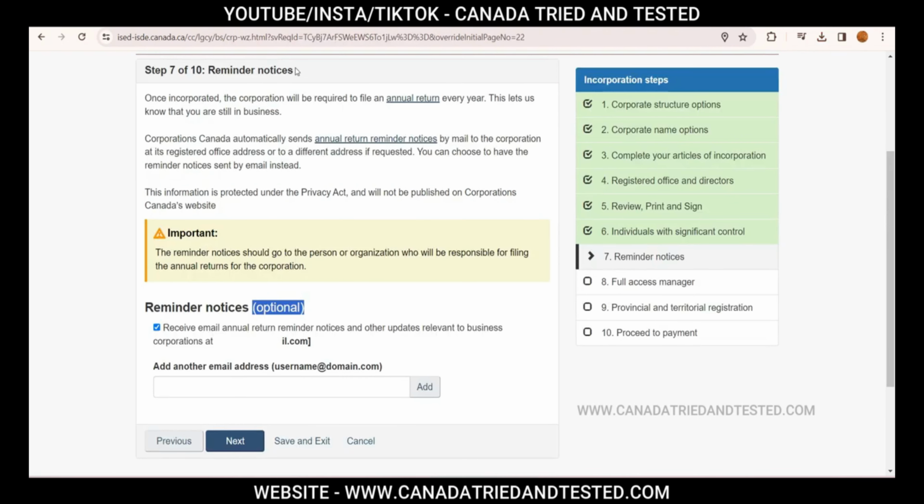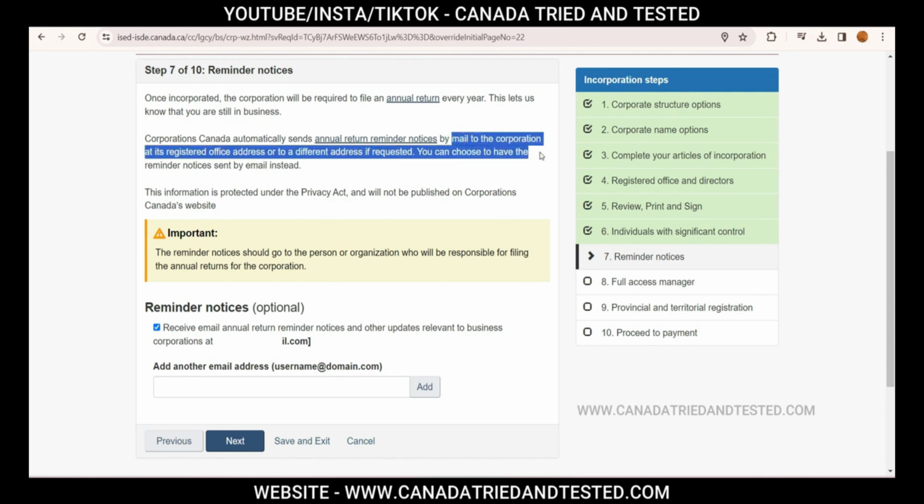This is the reminder notice section, and here it says once incorporated, the corporation will be required to file an annual return. I made a video on this, you can check this out. This will let them know you are still in business, and Corporations Canada automatically sends an annual return reminder notice by mail to the corporation at its registered office address or any address which has been requested.